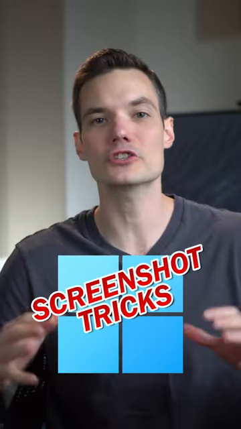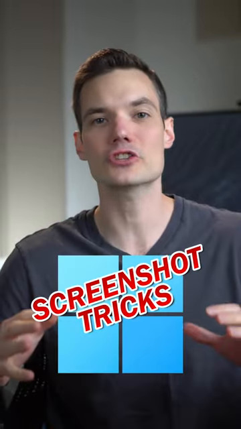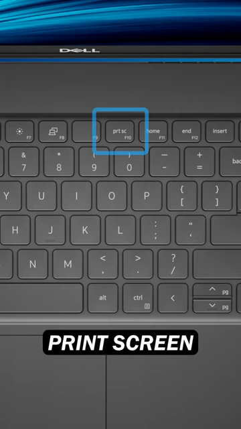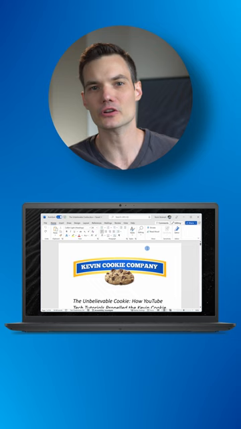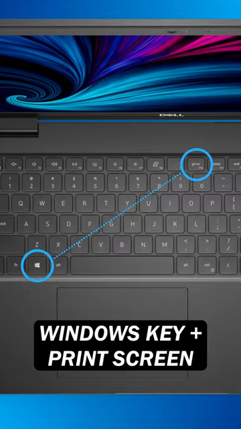3 Windows screenshot tricks revealed. Number 1, on your keyboard, press the print screen key. That'll take a screenshot of your entire desktop. It'll place it on your clipboard and you can now paste that anywhere. Combine that with the Windows logo key and it'll automatically save your screenshot under pictures and screenshots.